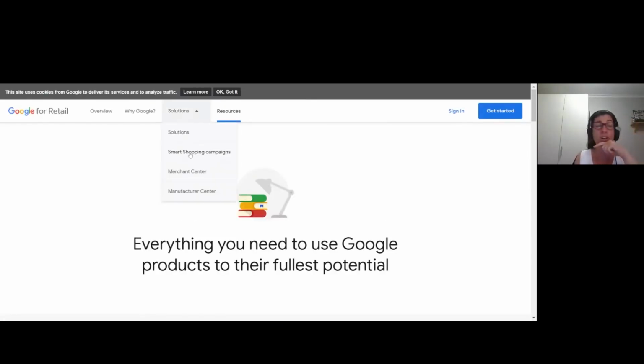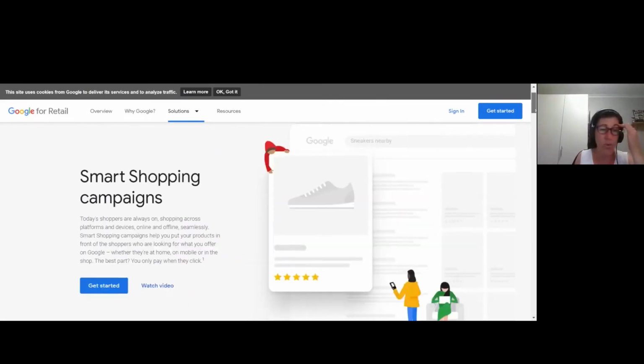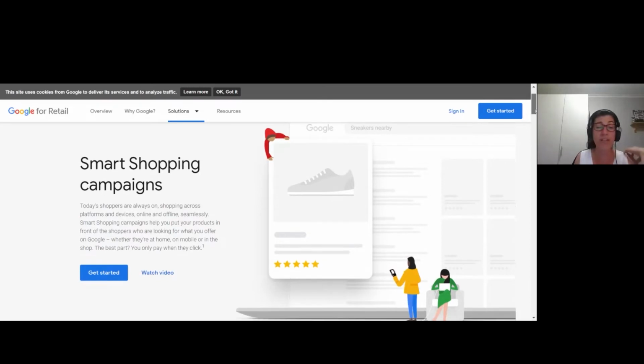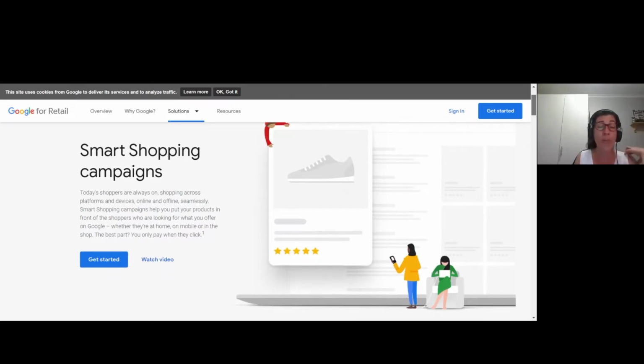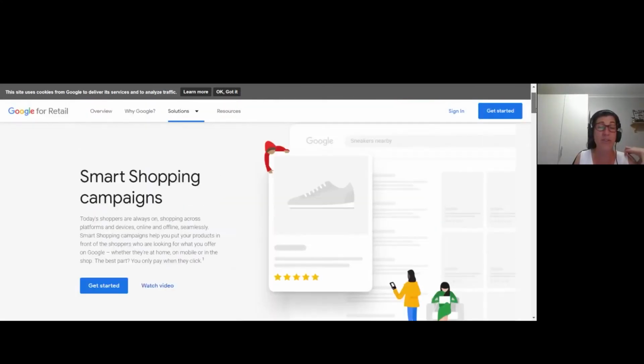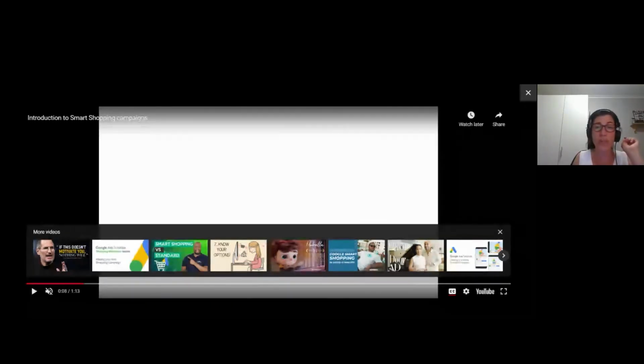The other thing: smart shopping campaigns. This is what I was speaking to you about earlier. Today's shoppers are always on, shopping across platforms and devices, online and offline, seamlessly. Smart shopping campaigns help you put your products in front of the shoppers who are looking for what you offer on Google, whether they're at home, on mobile, or in the shop. The best part is you only pay per click. There's actually a video, which is probably quite cool to share with you, on setting up Google Smart Ads. So that's quite a nice video for you to watch and assist you with Google Smart Shopping campaigns.